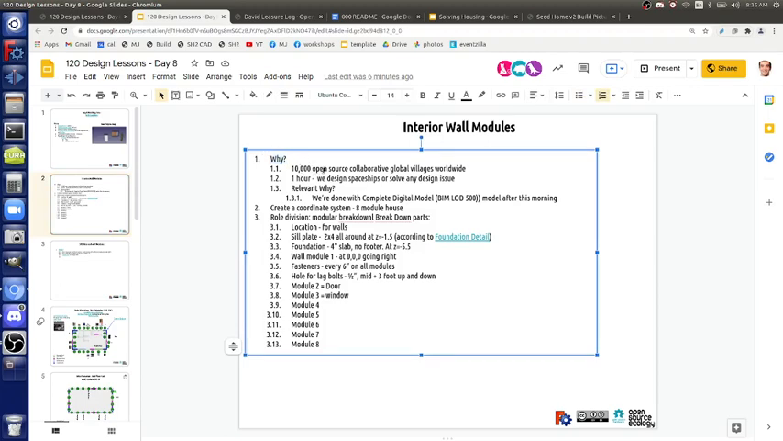So why? Imagine the future of 10,000 open source collaborative global villages worldwide in a few years, 10 years, 20 years or so. In 1 hour, we can design a spaceship or solve any design issue. Right now, it's relevant. Why? Imagine having the complete digital model of the house after this morning session, if a few hundred people knew this process. I think it's very relevant.